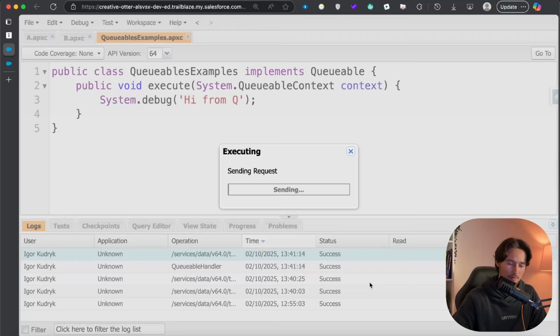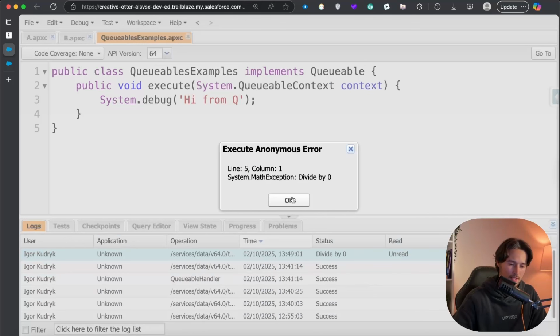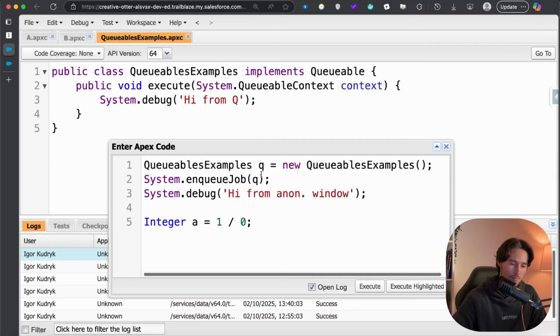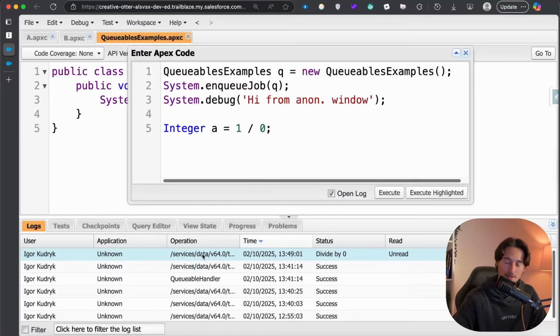Going to click on execute. Okay, it says divide by 0, but we had the queueable here. Now, if we look at our data here and our logs, we don't see a queueable. Why is that the case? Why don't we see a queueable here?